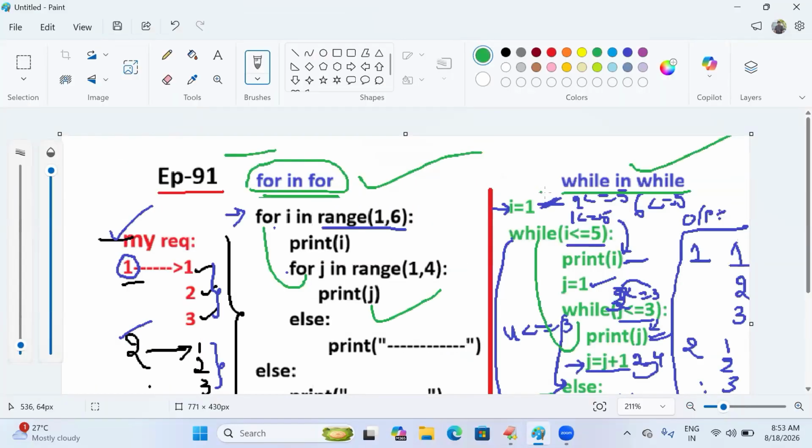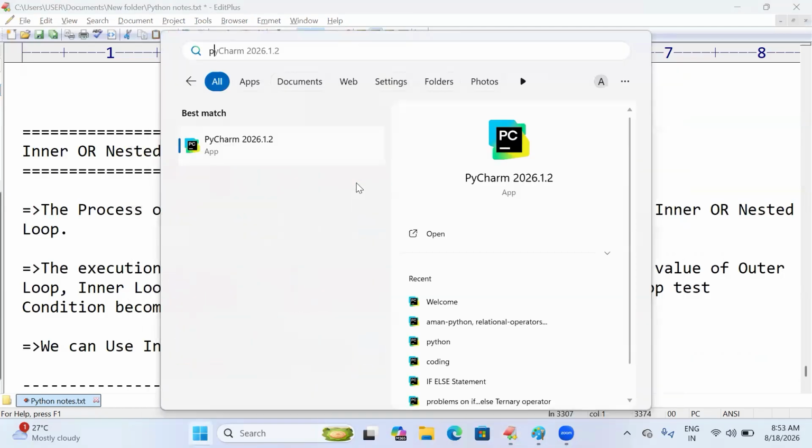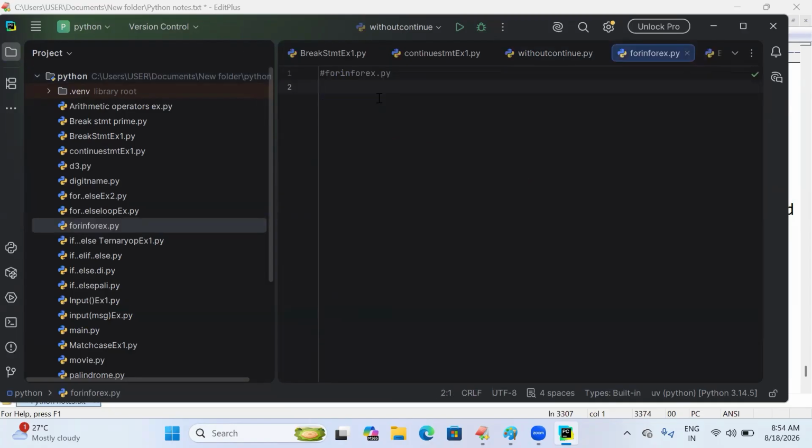So I have discussed this, right? Now I'm going to prove it in practical. See here, I'm going to open PyCharm. For example, a .py file. So see here, I'm going to declare like this. First of all, for i in range(1, 6), indentation symbol. After that, I'm going to print i, and here I'm going to declare another for loop: for j in range(1, 4), and it is going to be indentation symbol. After that, I'm going to print j.